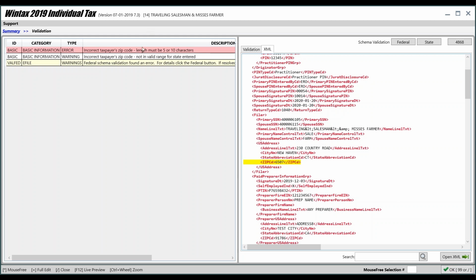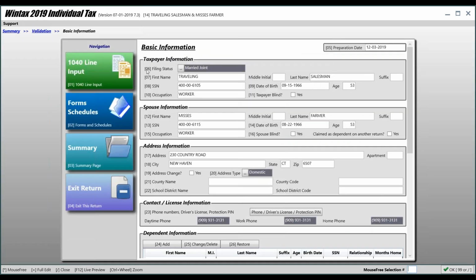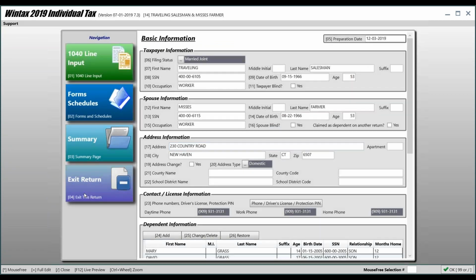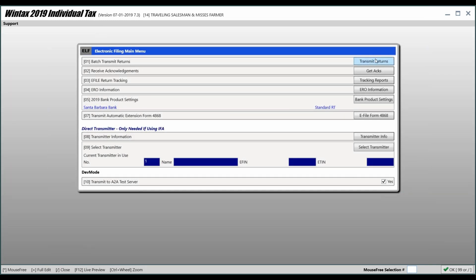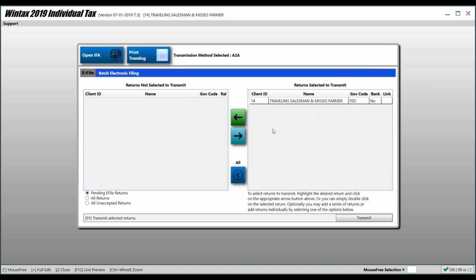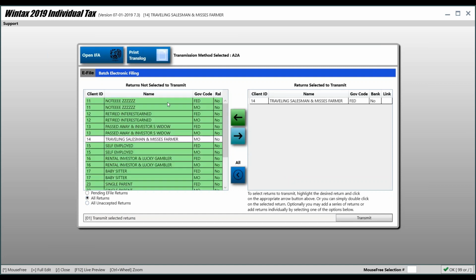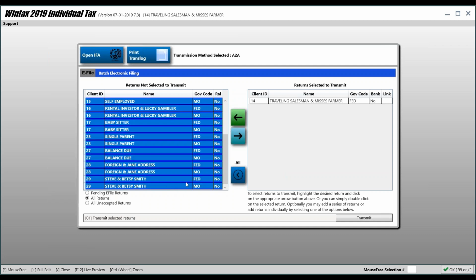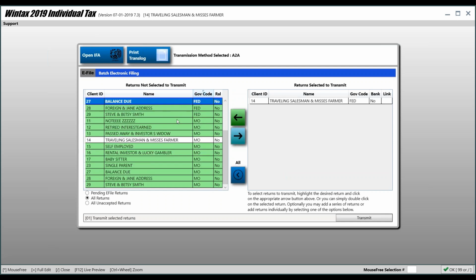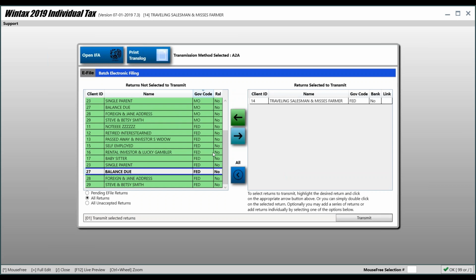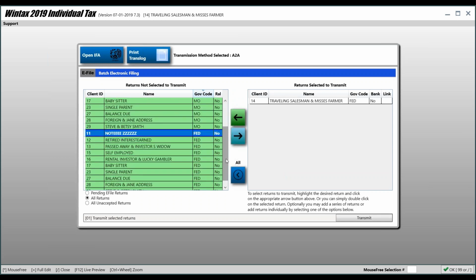On a single return, I of course could have double clicked here and gone in and fixed my zip code. But while I'm doing the batch transmission, just to show you, I'm going to leave that broken for now. So we will go in and batch e-file and go get my returns. And you know what? I'm not going to send those Missouris. Let's just send our feds. That way Missouri doesn't yell at me.